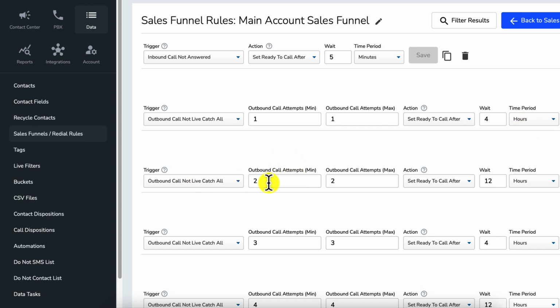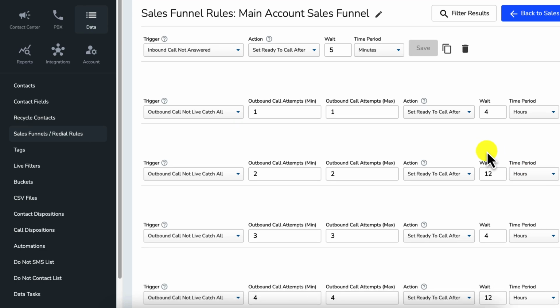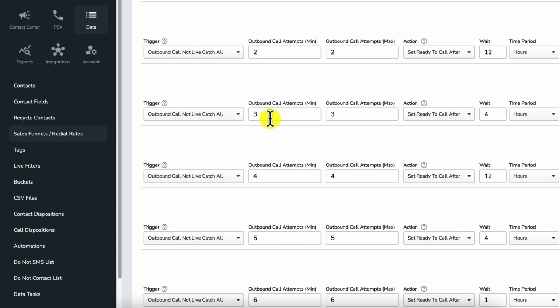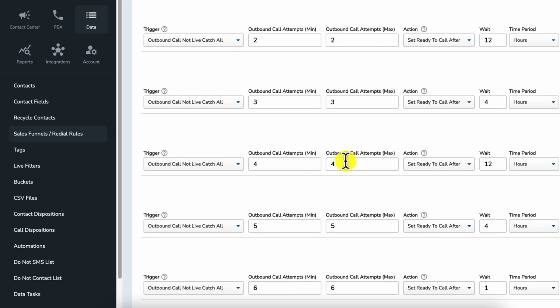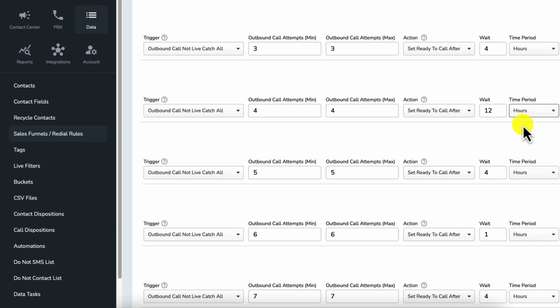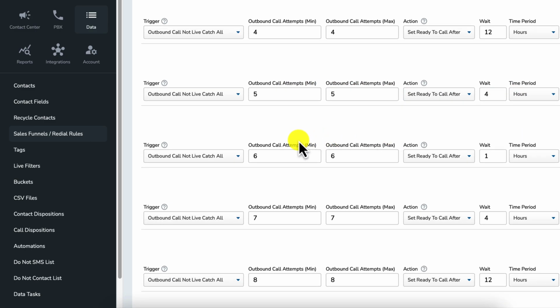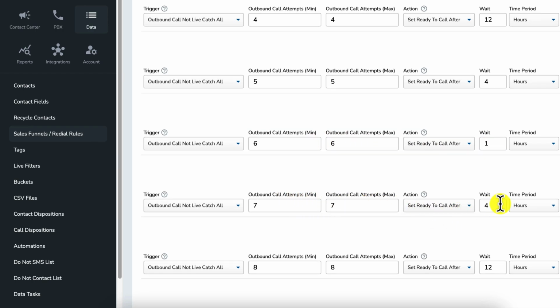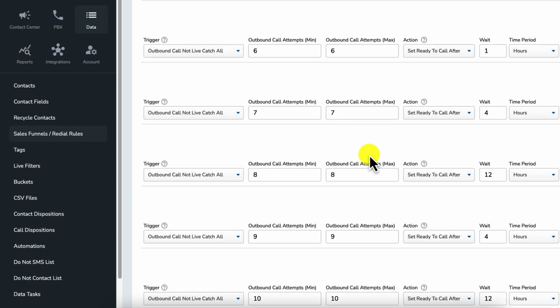Then once you call them again and they don't pick up, it's going to wait 12 hours before it adds them back into the campaign so you can call them again. If it's the third time that we called them and they didn't pick up, the system is going to wait 4 hours. If it's the fourth time, the system is going to wait 12 hours. If it's the fifth time, 4 hours. If it's the sixth time, 1 hour. If it's the seventh time, 4 hours, and so on and so on.